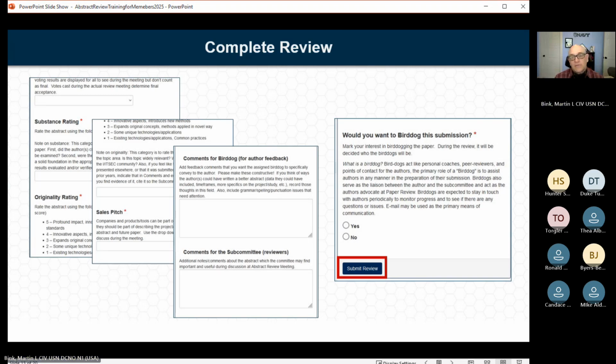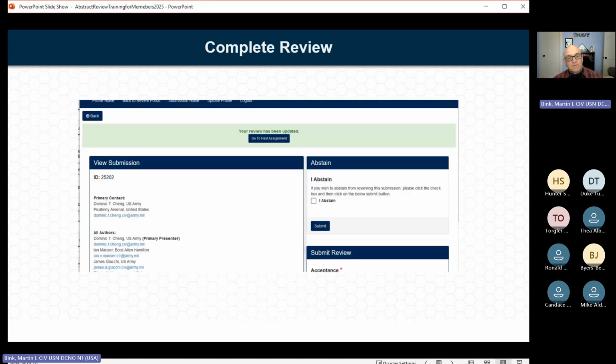And up at the top of that page, you see we're still on page 202, but we've clicked the Submit Review button, and now you get this nice green banner with the Go to Next Assignment. If you click the Go to Next Assignment button, it'll simply take you to the next abstract in order. So from 202, it'll go to whatever, 205 is next, and so on and so forth. It'll just keep scrolling you down the list as you go through it.